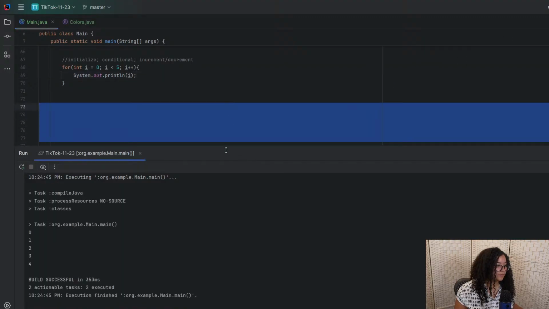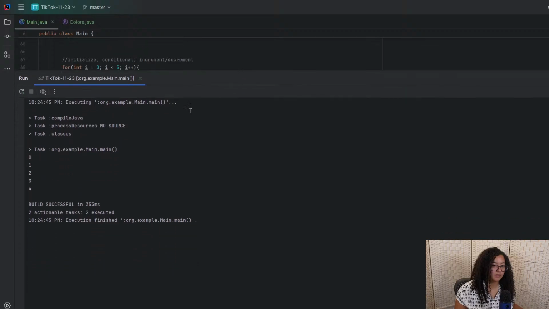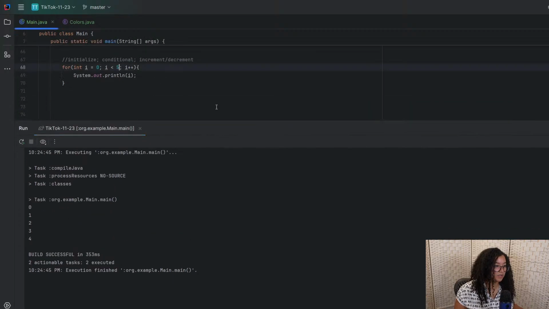Okay, so it was 5 times: 0, 1, 2, 3, 4, right? Okay, what if I change this to 3 and I said less than or equal to? So while i is less than or equal to 3, it'll print. So how many times will it print?